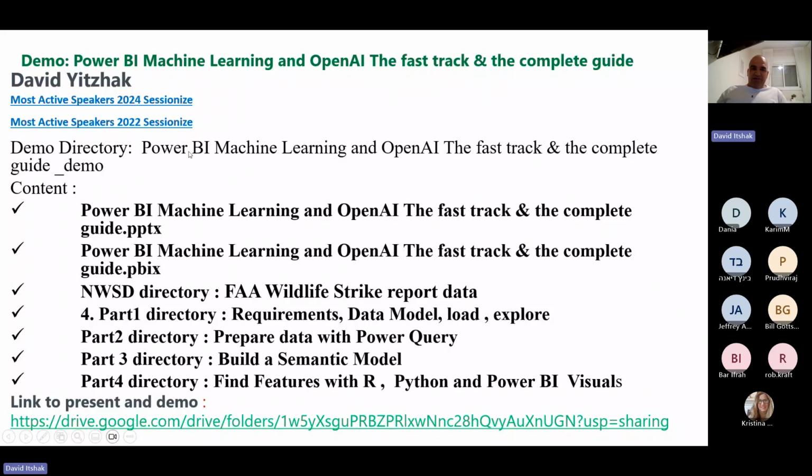This is the demo directory. I'll give you a link, and this is what we have in this demo directory. This is the link to the demo. I'll post it on the site. You have all this, and you can practice after you see this lecture.